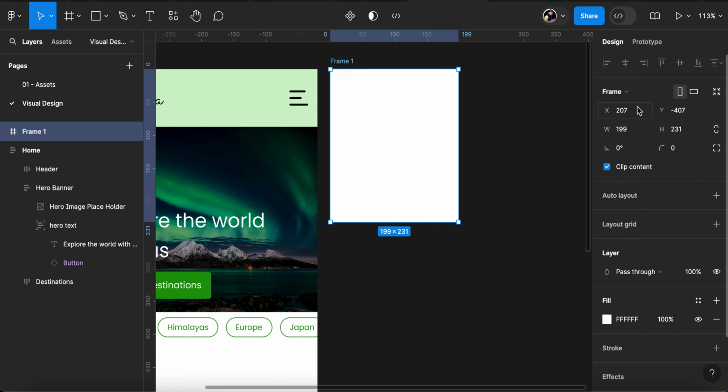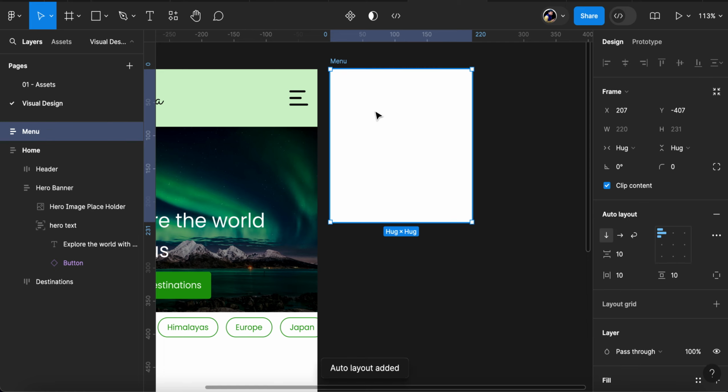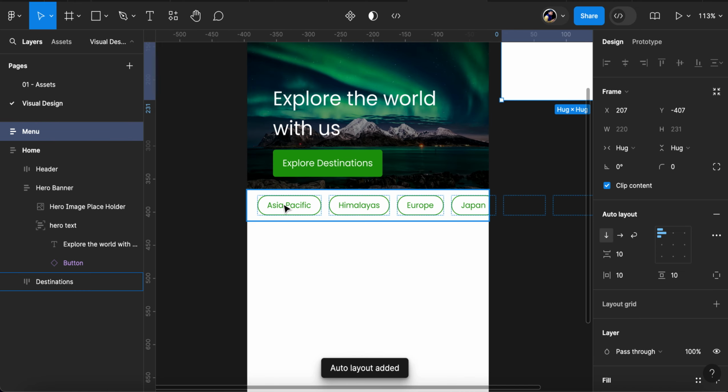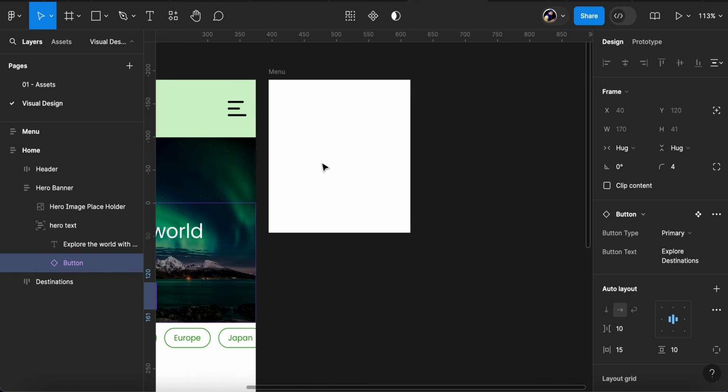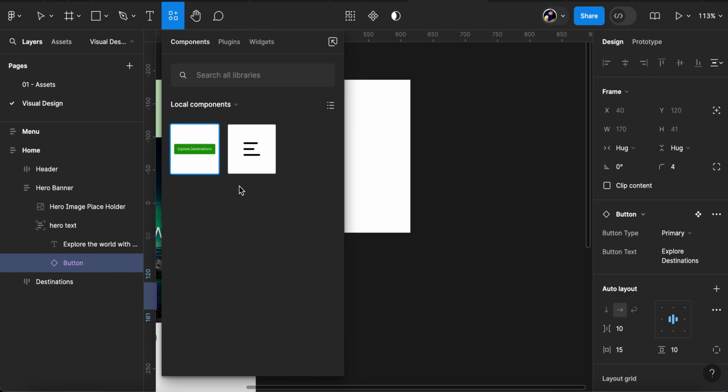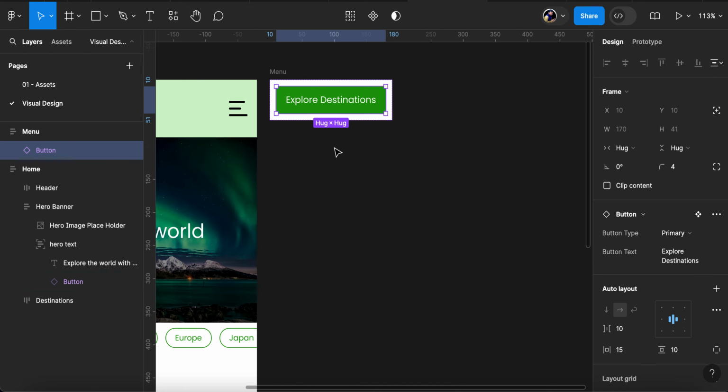So I'll start with the frame. Probably I'll go with a frame of around fixed width of 220 pixels. I'll call this slide or menu. Probably I'll convert this to an auto layout. I'll copy one of this, and I could paste that, or I can go to the components and drag the component from here.